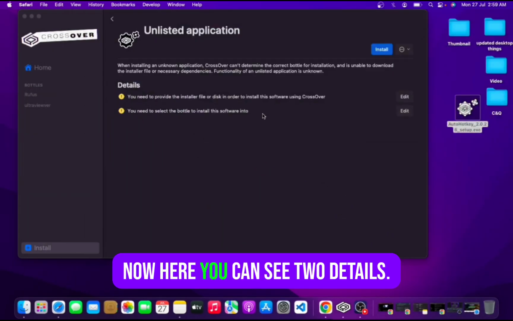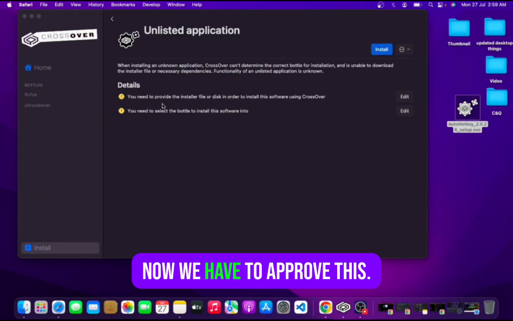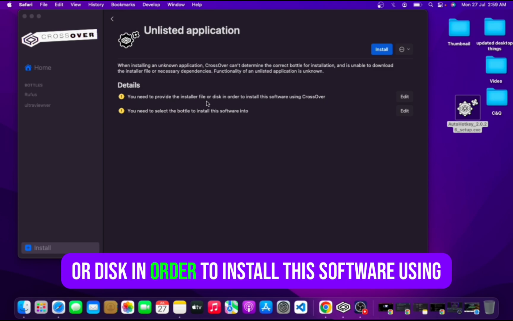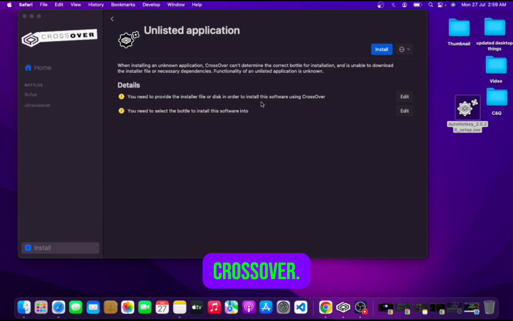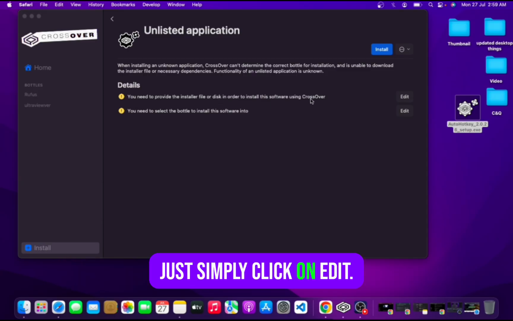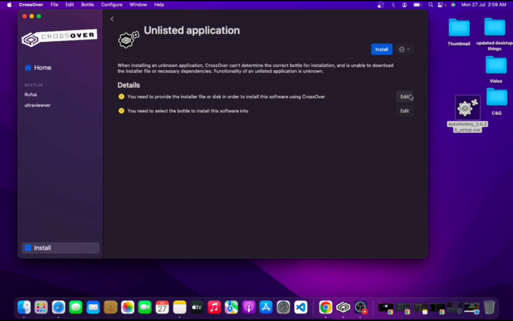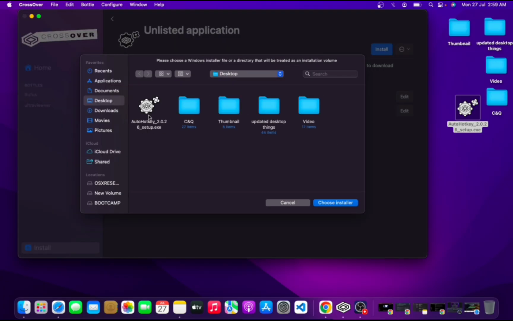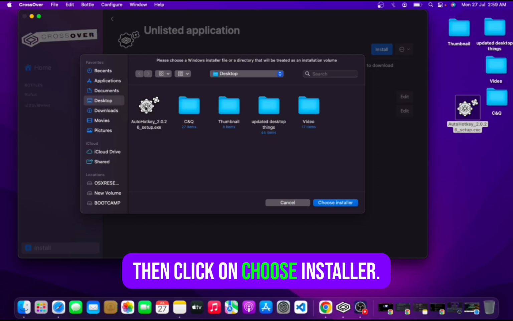Now here you can see two details. Now we have to approve this. First, you need to provide the installer file or disk in order to install this software using CrossOver. Just simply click on edit. Now just select the exe file which we have downloaded. Then click on choose installer.